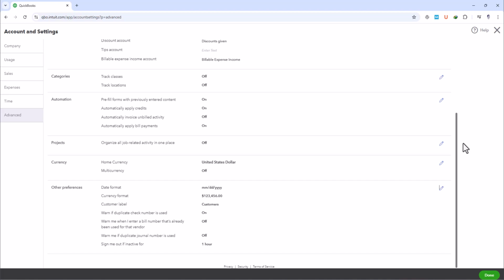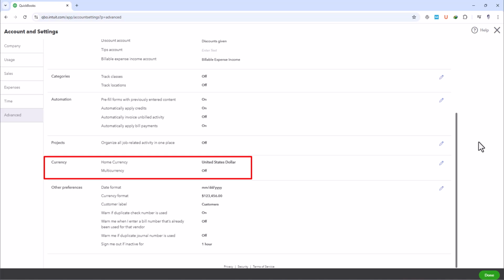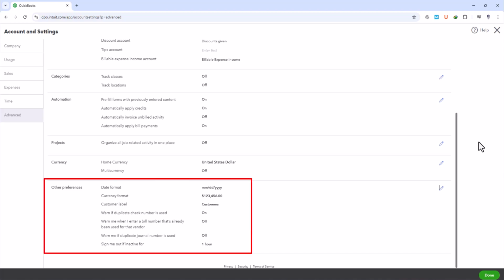For businesses involved in project management, organizing all job-related activities in one place can be enabled here, which simplifies project accounting and can enhance project tracking and cost management. And when it comes to handling multiple currencies, this tab allows you to activate a multi-currency feature, essential for businesses that operate internationally. Lastly, various other preferences can be set here, such as the date format, currency format, and what happens if duplicate numbers are used in transactions, enhancing both the personalization and security of your QuickBooks environment.